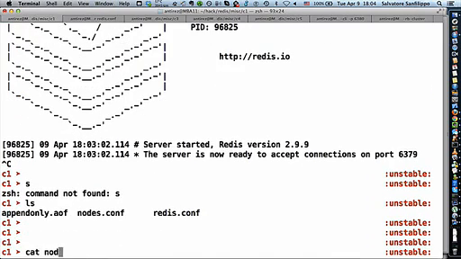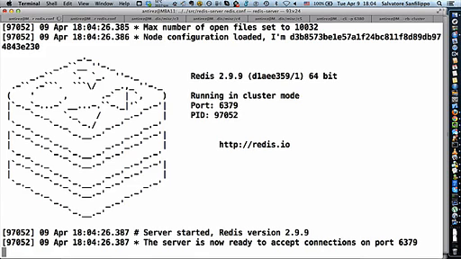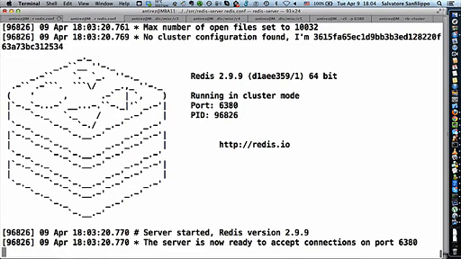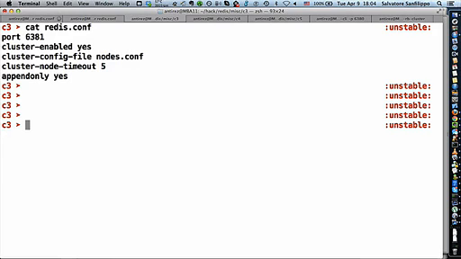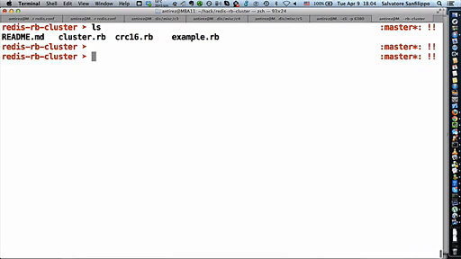now we have the nodes.conf, and nodes.conf is exactly in the same format as the cluster nodes output, and when I restart this node again, it will have the same node ID because it's stored in the nodes configuration.